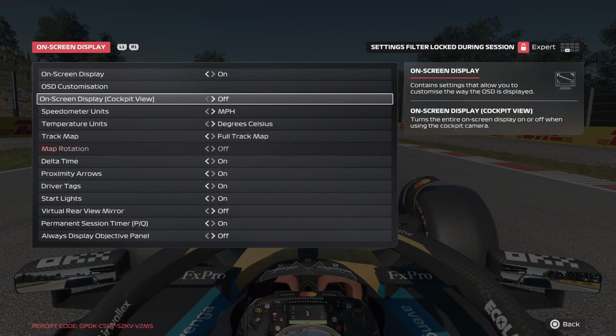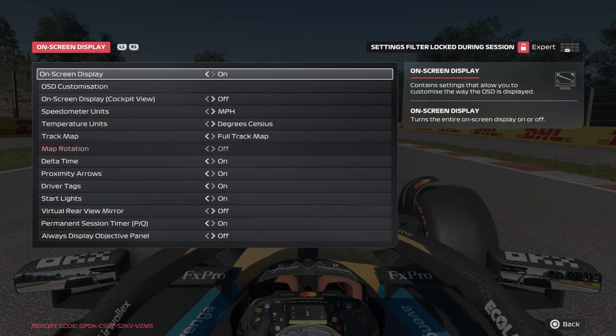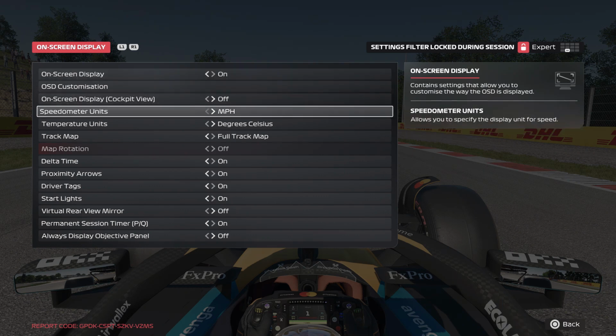On-screen display cockpit view, I have it off because I don't use cockpit cam. If you're using cockpit cam, you can turn it on or off if you want to. It's up to you. I don't mind it, but I always have it off. On-screen display, I have it on so you can see who's around me, who I'm racing with, and all that kind of stuff.